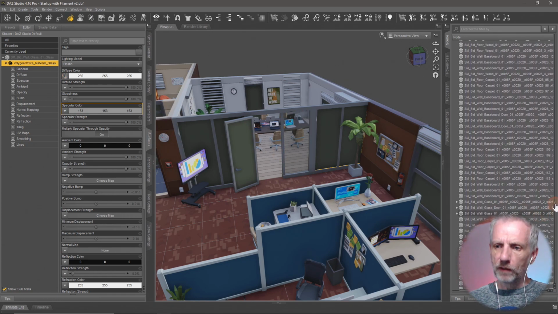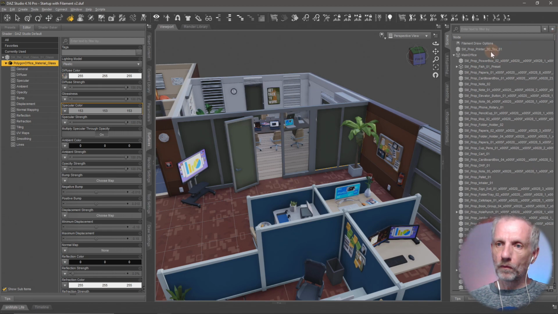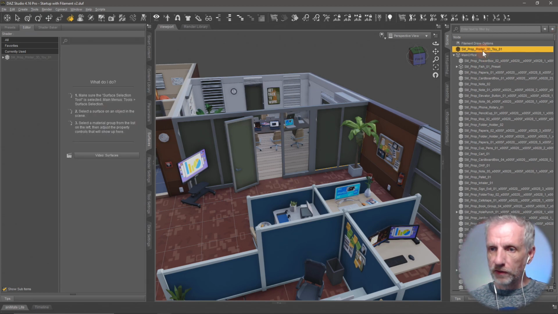We might as well, while we're here, let's go and select everything. Working on it.